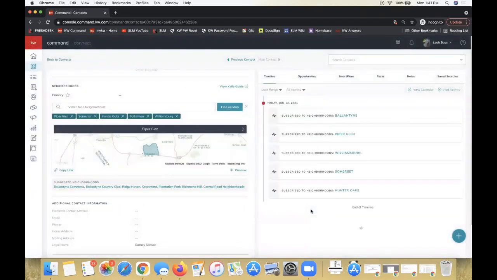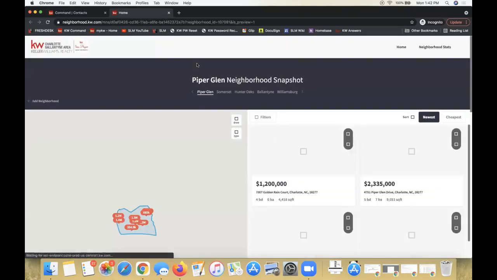All right, guys. Now that we've added the neighborhoods, so we did all that quote unquote hard work, we can now preview what we put together. You can watch on my screen, or you can click preview on the very bottom right of this map that displays, and that will show you what you have just created for this client. And I love this feature.